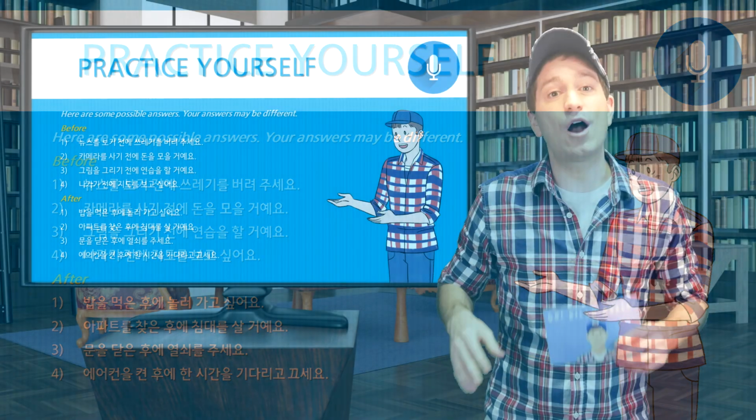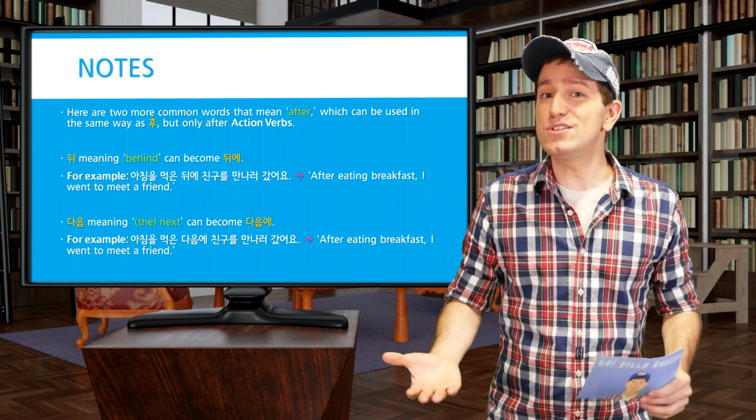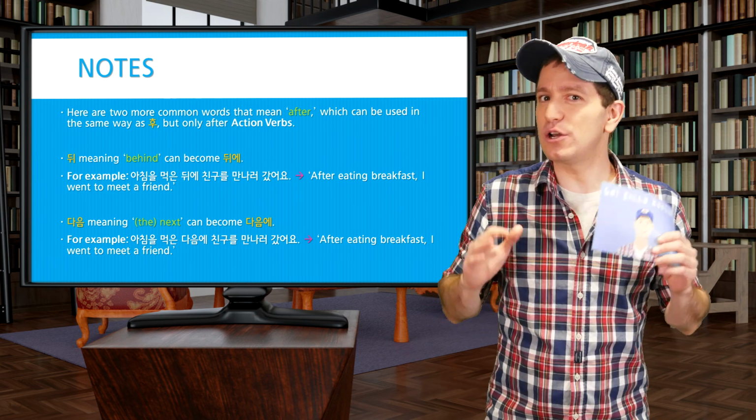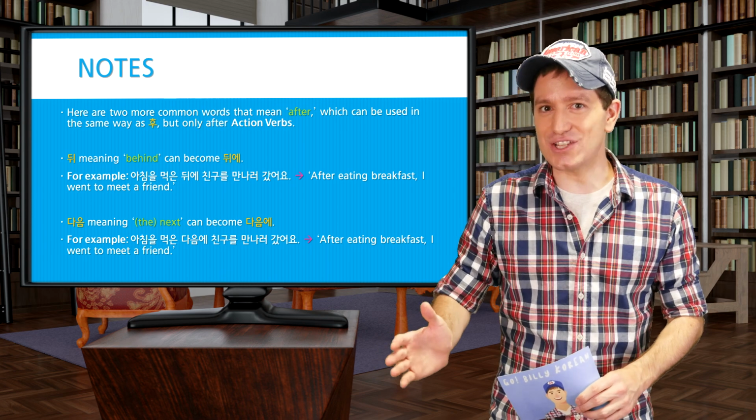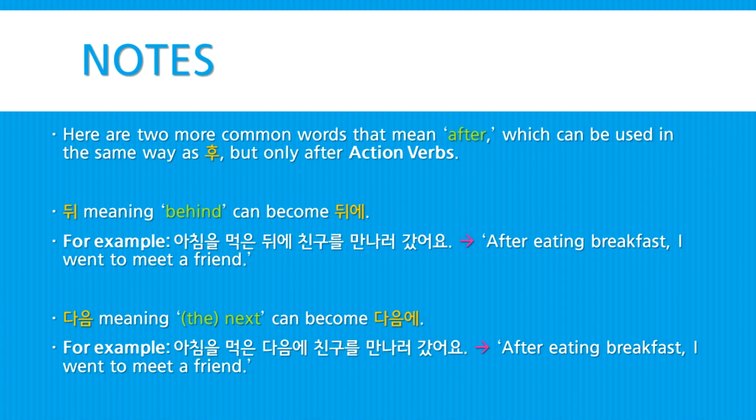But before we go, I want to share 2 more ways that you might see to say after, and these work the same way as 후에, but only with action verbs, and these are 뒤 and 다음. Here are some examples. 뒤, meaning behind, can become 뒤에. So you could say, 아침을 먹은 뒤에 친구를 만나러 갔어요. After eating breakfast, I went to meet a friend.